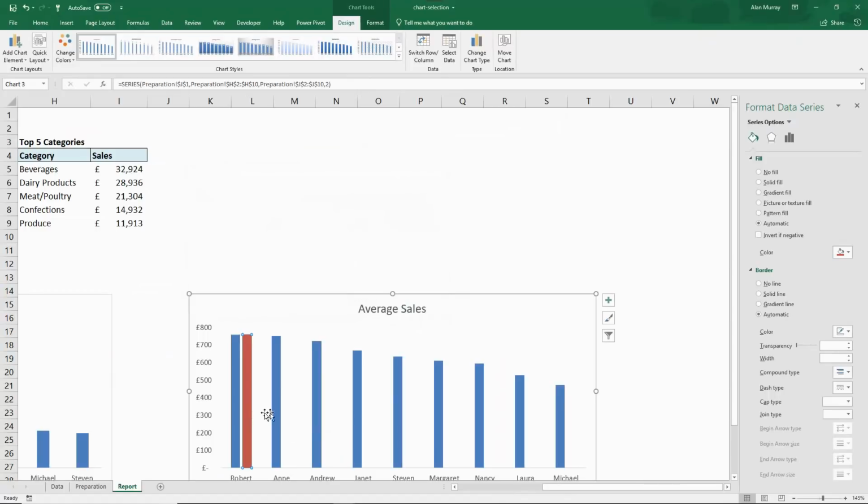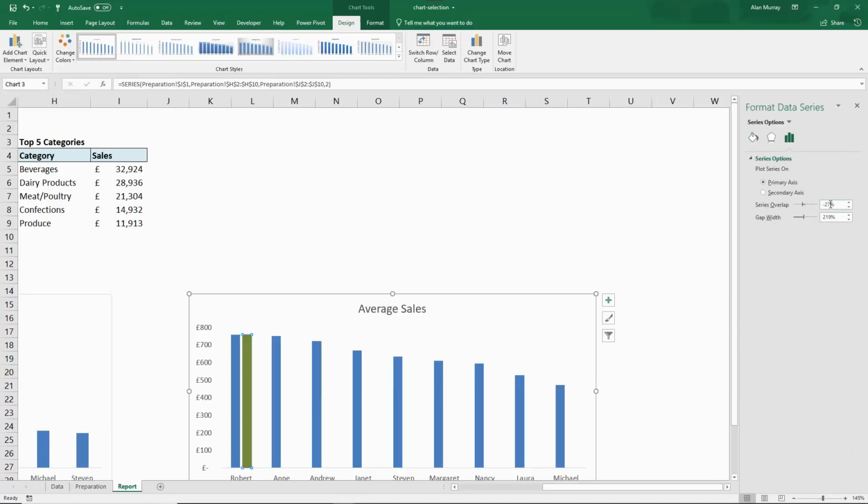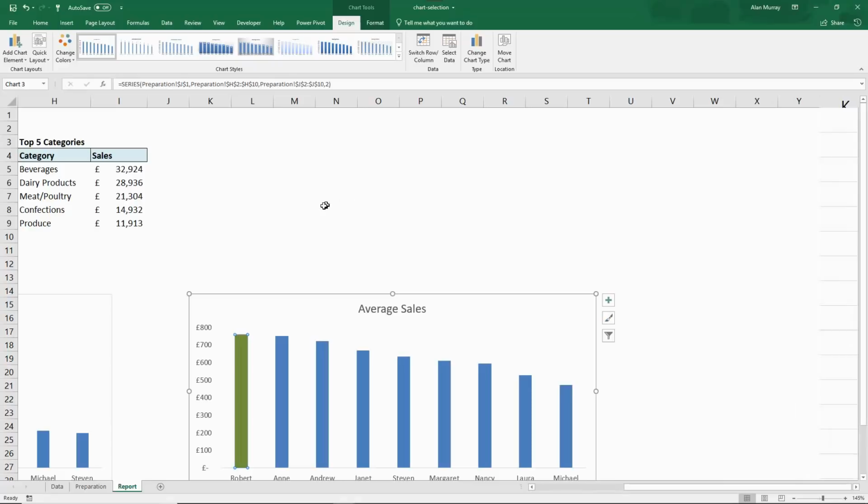Double click it, going through this second example quite quick. Let's choose a different color. I'll keep with the green again. Column chart, overlap the series. And now we have one there as well.